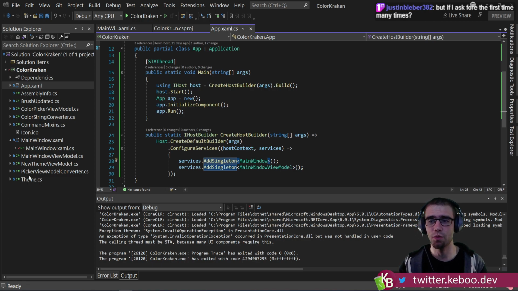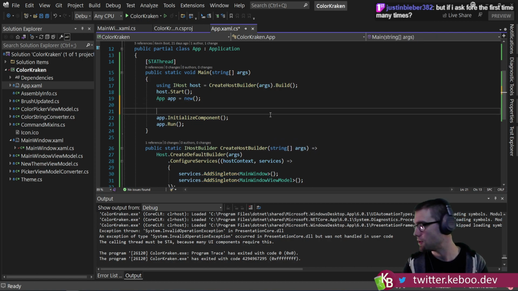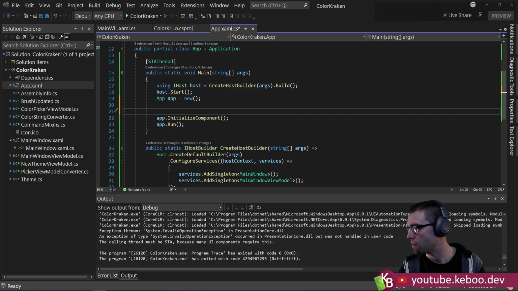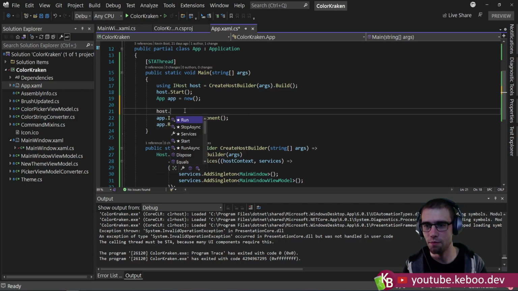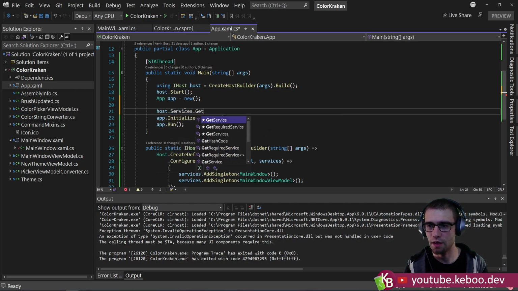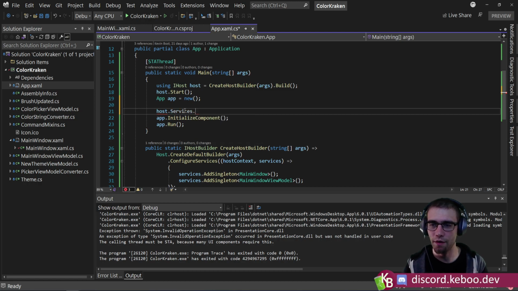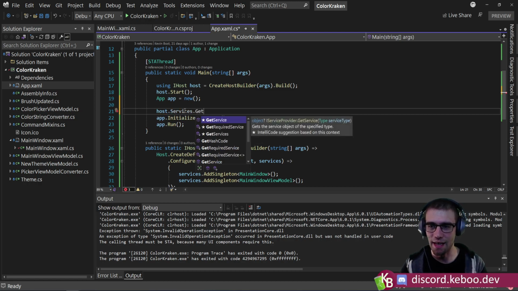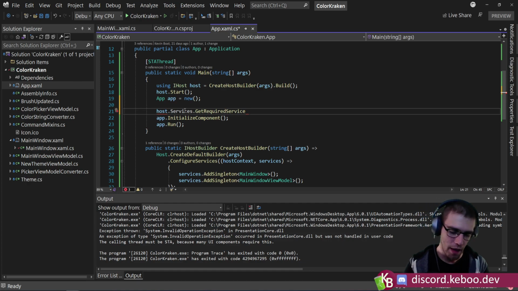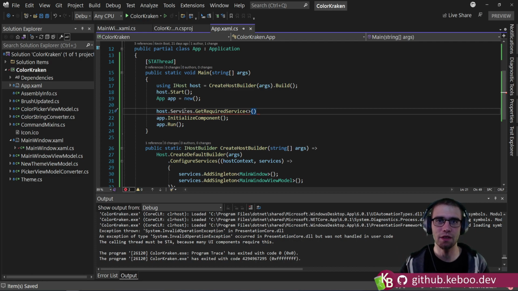So if you run into a situation where you say, give me a main window, after you call build, actually we're about to do it here real quick. Let me show that, because I think that will hammer home what we're doing. What we want to do is get the thing out, so it's going to be host services get required service. There are two methods worth noting: get service and get required service. The difference is that get required service throws an exception if it gets back a null, while get service might hand you back a null.